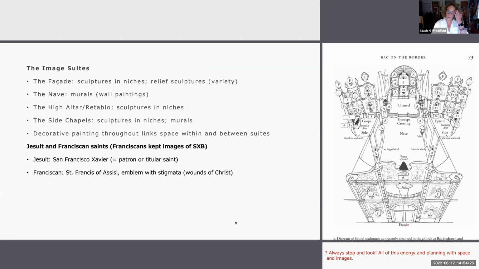Okay, so let's look at some of the image suites. And again, this is very abbreviated. It's just to give you some highlights to look at and help you move through the space when you have the opportunity to go in the church.